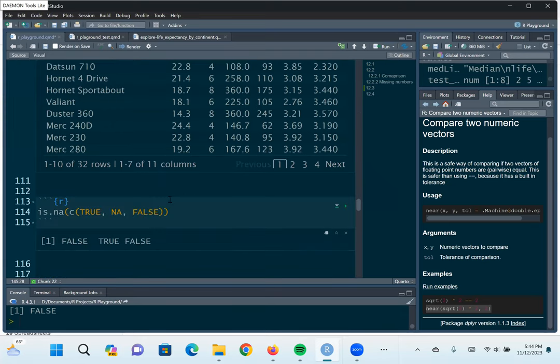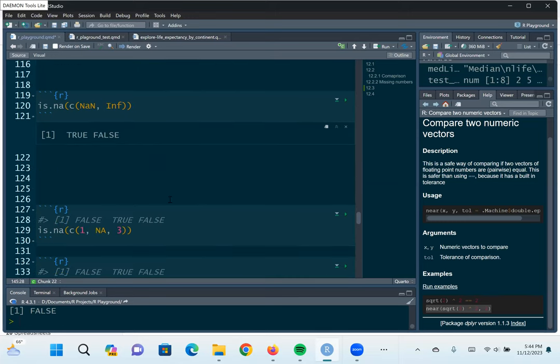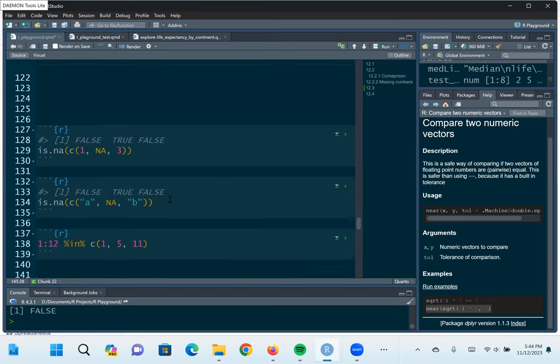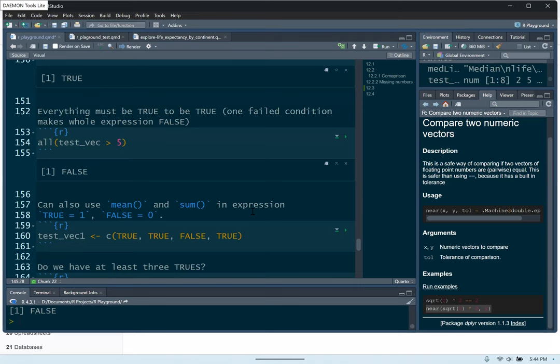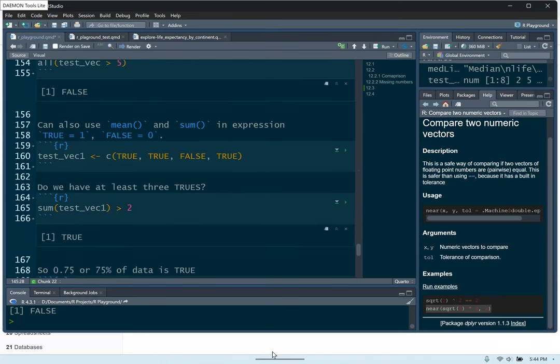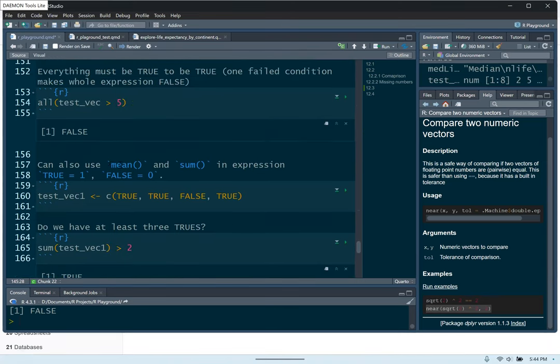Yeah. So any and all are just convenient ways of doing unions and intersections. You could still do these long chains of ands and ors, but any and all might be preferable if you want something more compact to hold all these logical statements. Now, going back to the R console, let's show how you can use mean and sum to work with logical statements.